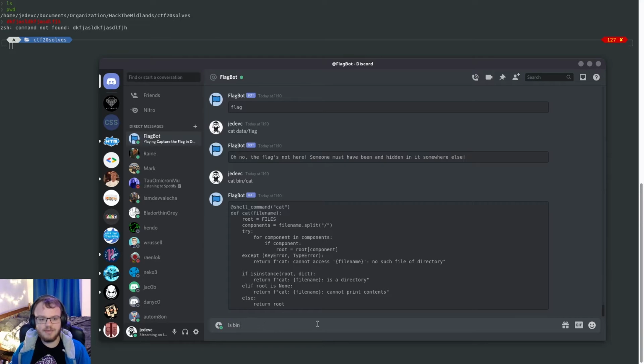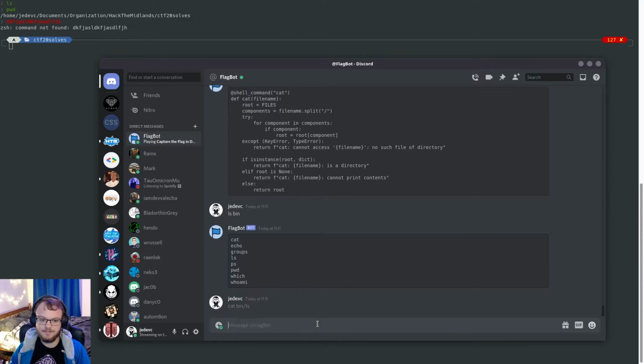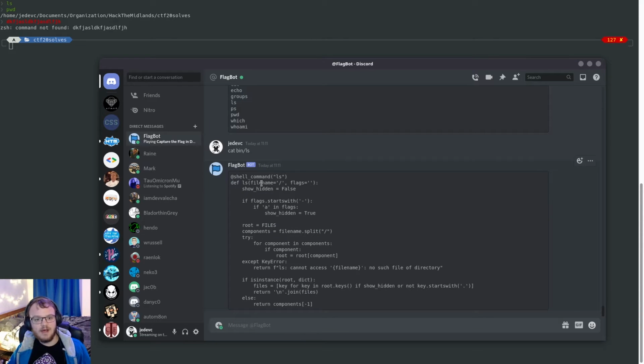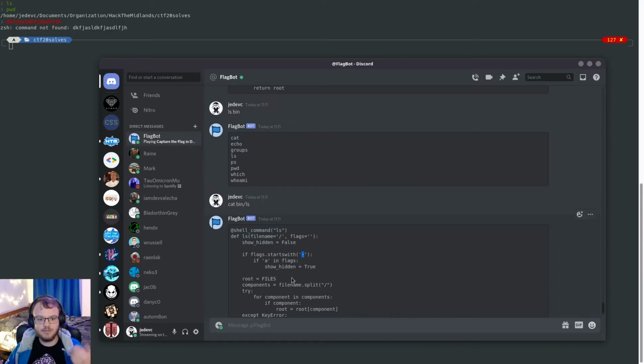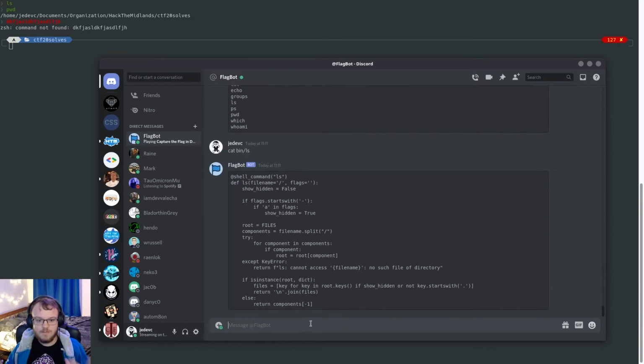Okay, what other things are in bin again? Let's see. We can cat ls. And so we can see here that we've got this file name, and we've known that we can list the file name, but there's also this extra argument called flags. And in this flags argument, we say if flags starts with this dash, which is usually how we indicate flags on Linux, if A is in there, we'll show the hidden files. So this will show the hidden files. We know that the file has been hidden, so let's try and do that.